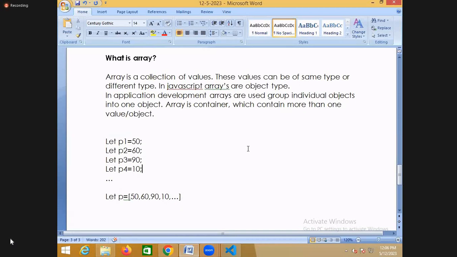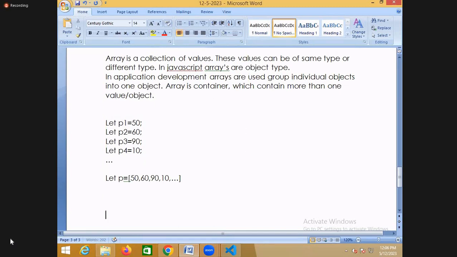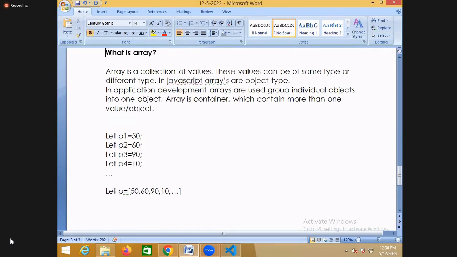Getting it or not? So an array is used for grouping individual values into one object, so that you can perform some aggregate operations. Then an array in JavaScript is of which type? Object type. Then how to create an array?